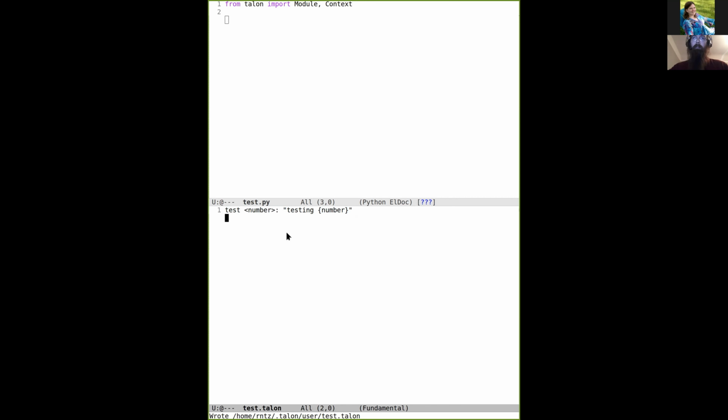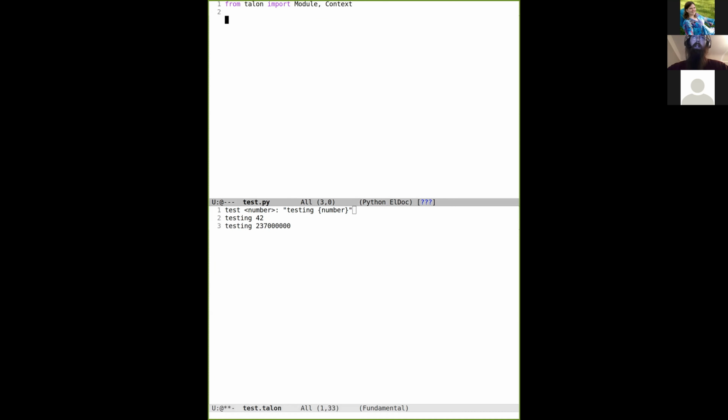Test 42. Test minus 30. Scratch junk. Test 237 million. All right. The minus 32 didn't work because numbers aren't usually signed. So this is an example of a command that uses a capture. Now the actual capture for this is fairly complicated, but let's try and make a really simple version of it.